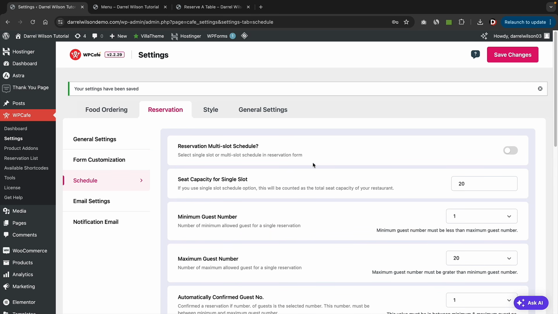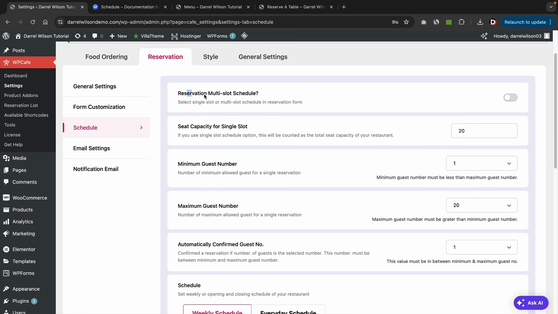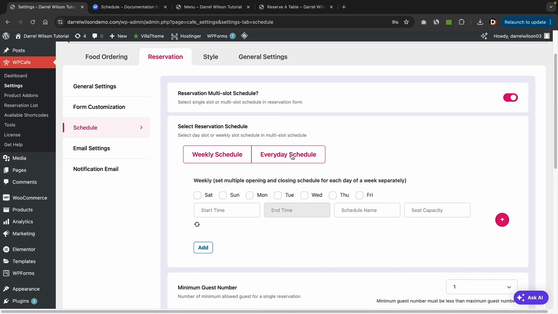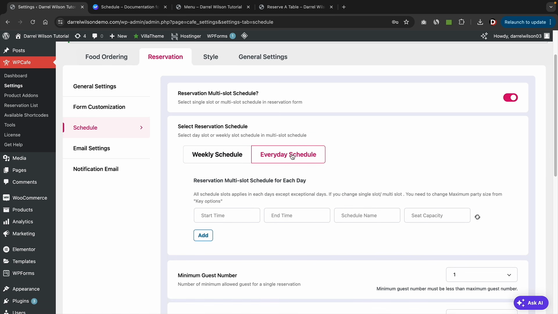Here we have schedule. So the first option is the multiple slot schedule. This essentially is for restaurants that might have specific schedules that they want to follow. Maybe you're open on Monday and Wednesday and Saturday, or if you close at specific times and reopen, then this might be practical for you. So just to give you an example, you can choose every day or weekly, but I'll just go ahead and select every day.